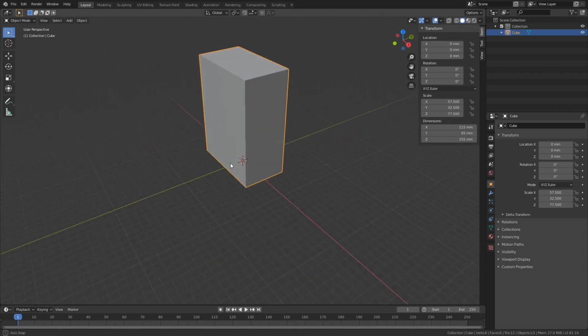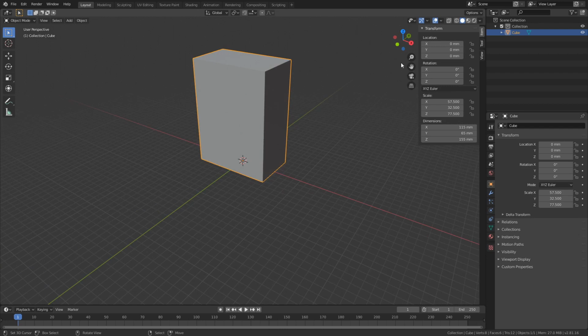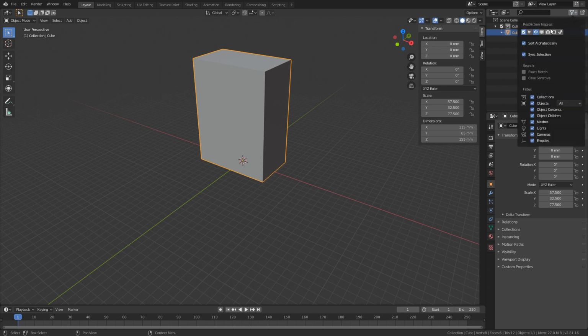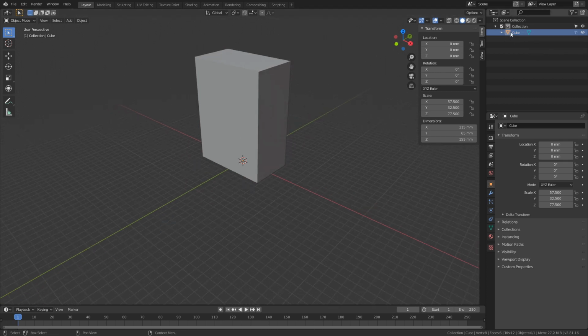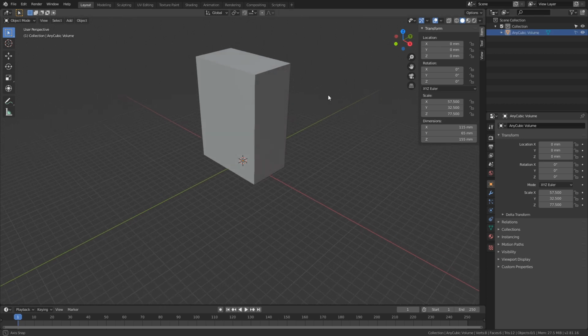Right? Now, while I'm working, I don't particularly want to have to select this and move it around, so I'm going to come over here to our scene collection, and I'm going to go to my filter options, I'm going to turn on selections, and I'm going to uncheck this so that we can't actually select this object anywhere other than this window. And for fun, I'm going to name it Anycubic Volume. Right, so now that's labeled.